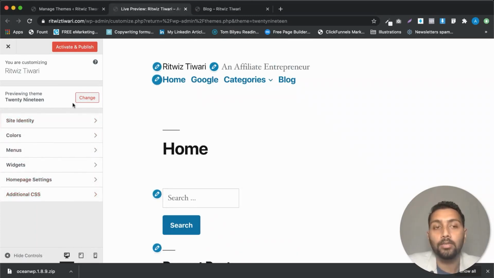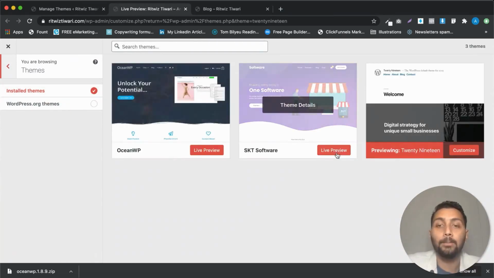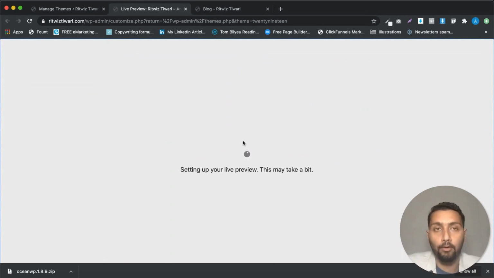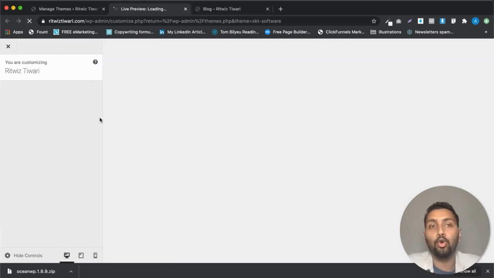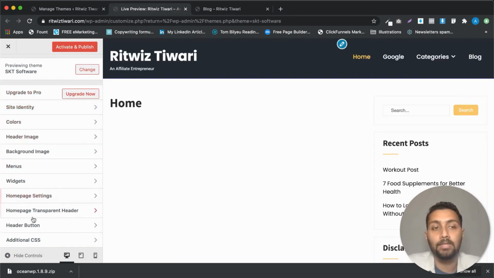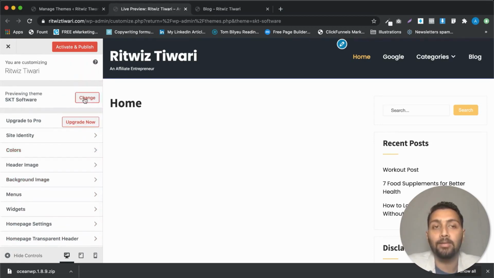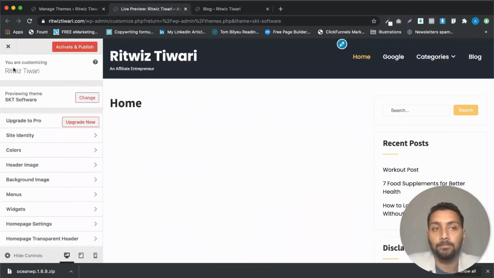Okay, so this is the difference: some themes are going to have a lot of options and some themes are going to have very few options, and the premium themes that you buy are going to have a lot of options. Obviously, that is what they are charging you for, right? So that if you don't know coding, you can do everything. So see here, when we talk about SKT themes, some options have increased, but they're definitely less than the options available in the Ocean WP theme. This is why I love the Ocean WP theme that much.